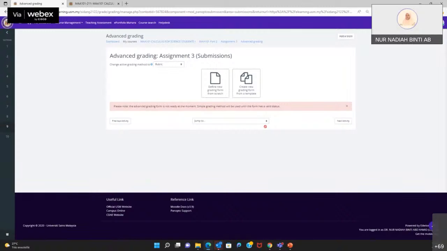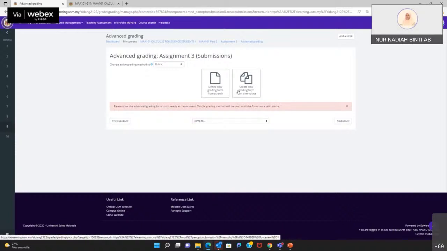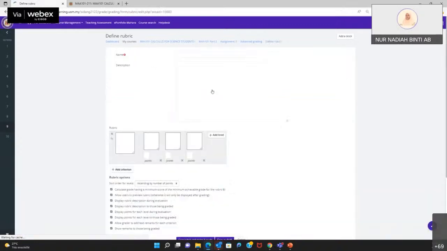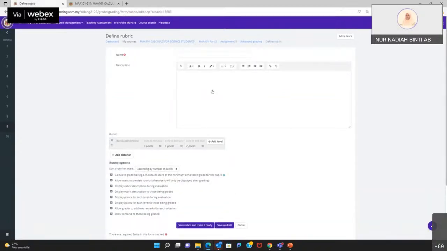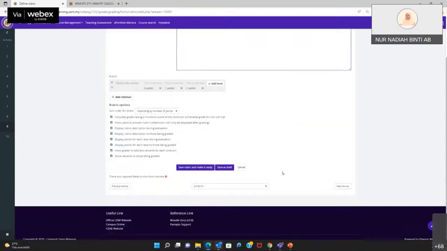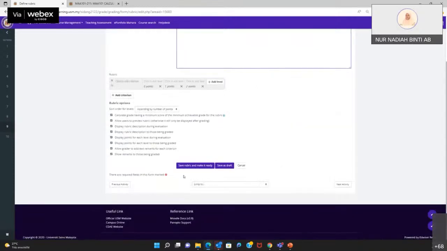So since I chose to mark the assignment using Rubric, I have to define the rubric. You can either choose from a template or from scratch. I've never used a template. Yep, no template. So we can define the grading from scratch and fill in the rubric as usual. So give the rubric a name, rubric for assignment 3. Some details, and then add the criterion and the marks, and then save.